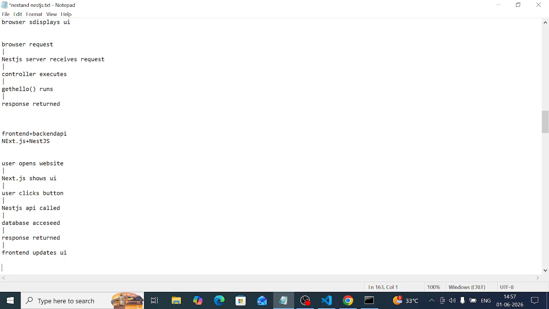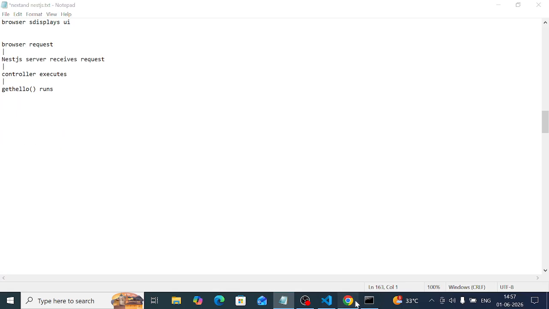Say a user opens Amazon.com. Then product related information is shown in the dashboard. It displays the user interface, right? That is nothing but the user interface. Then the user clicks on one product. Then the NestJS API will be called. Then the database is accessed. The database is for storing data. The database is accessed, the response is returned, and the front end part updates.